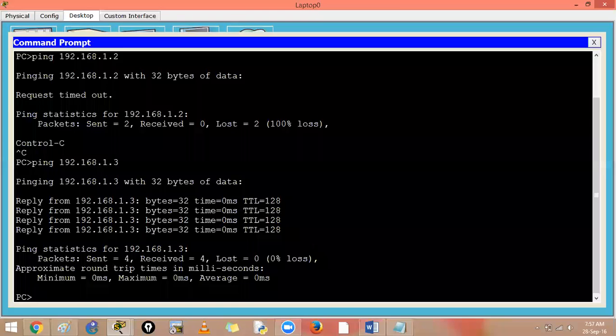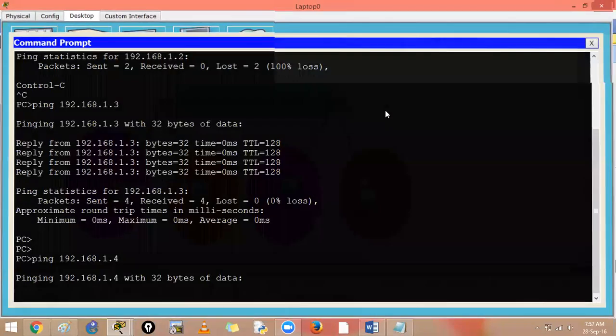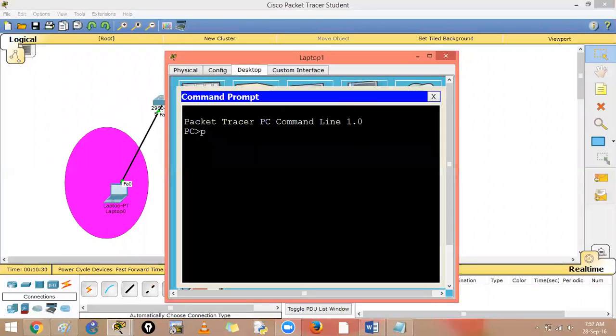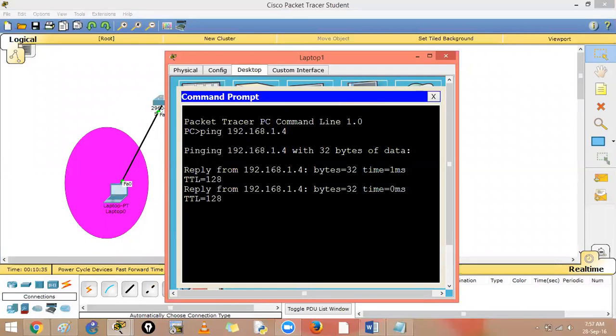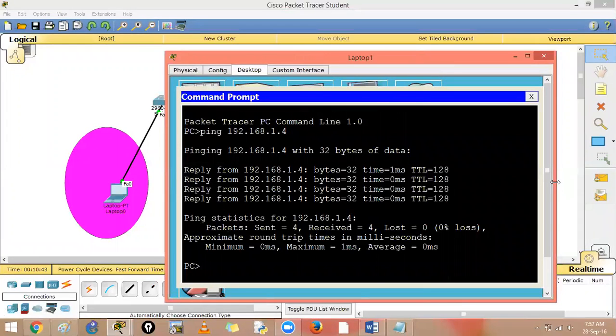1.3 gave us a reply. 1.4 will also not give us a reply. Let us go on the even device. Let's go on 1.2 and let us ping 192.168.1.4. Yes, technically you will have a separate IP subnet. That is a very good practice, but we are in a testing scenario, so we can give any IP addresses. But usually one VLAN has one IP subnet, so it becomes very easy for us to troubleshoot, and implementation is also good.